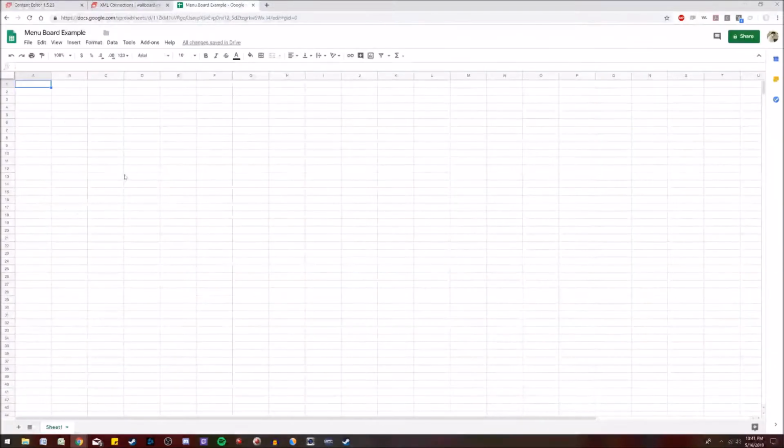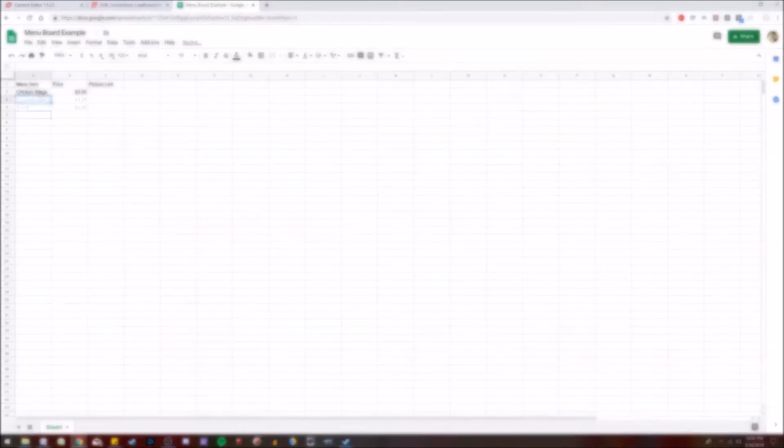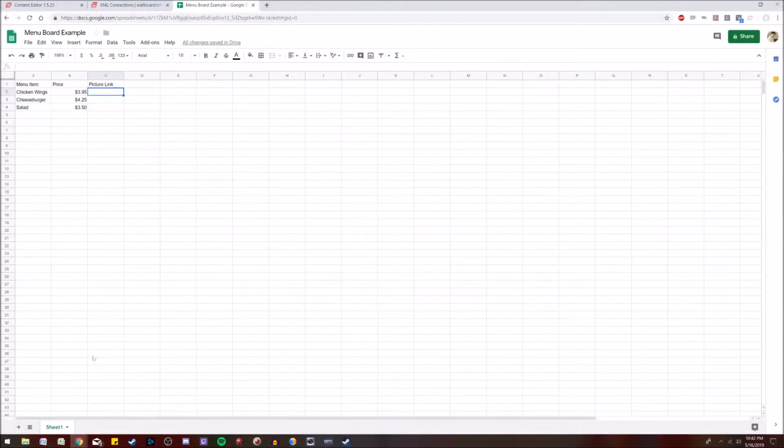What we're going to do next is actually go into our spreadsheet and start adding our data inside of it. Since I'm creating a food menu board, I'm going to go ahead and include my first column as the food group, the price, and also a picture link for what that menu item is going to look like. I can now go through and add in my different food items in here. So for this first one, I'll just call it chicken wings, and I'll just give it a random number for a price. And I'll go ahead and add in my other food items as well.